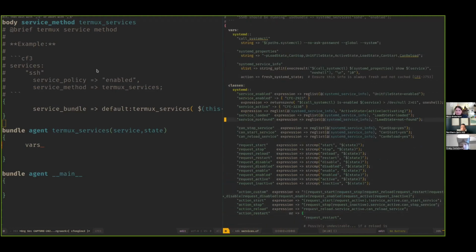So like the systemd one, for example, it's pulling the state. That's one of the things we need to do: figure out how to get a service's current status, so that we're not constantly saying, oh, the policy for SSH is to be enabled, and we don't want to constantly enable it. We need to first be able to understand whether or not it's running. So, do you know how to do that with Termux services?